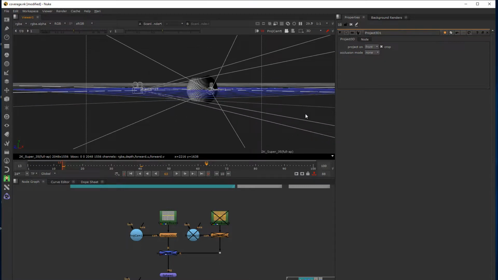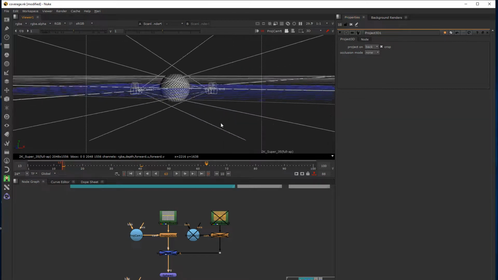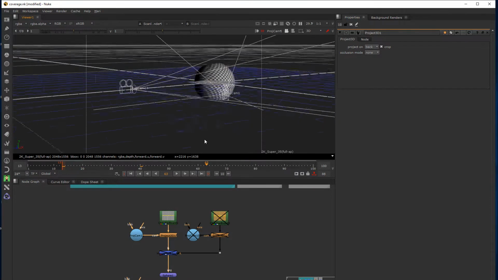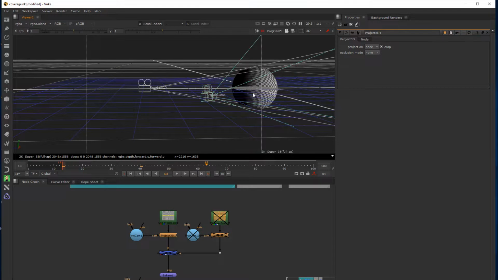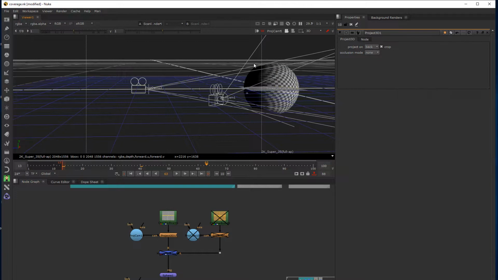Okay. Similarly, if I set this to back, what's happening now is that it's projecting onto the back of the surface. So we can see now that the front of the surface has no material projected on it. The material is only being projected onto the inside of the sphere. We'll look at that again in a separate demonstration. And then if we have it set to both, then it projects onto both the front and the back faces.